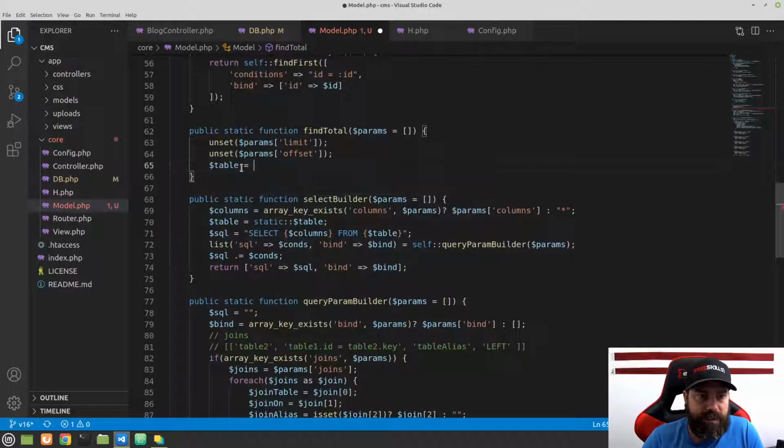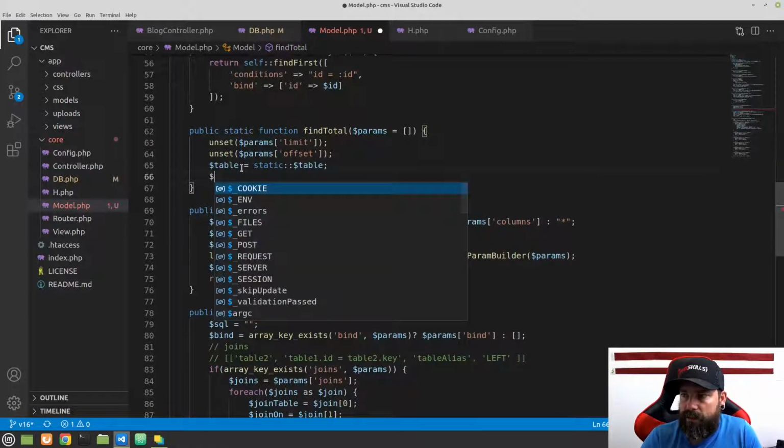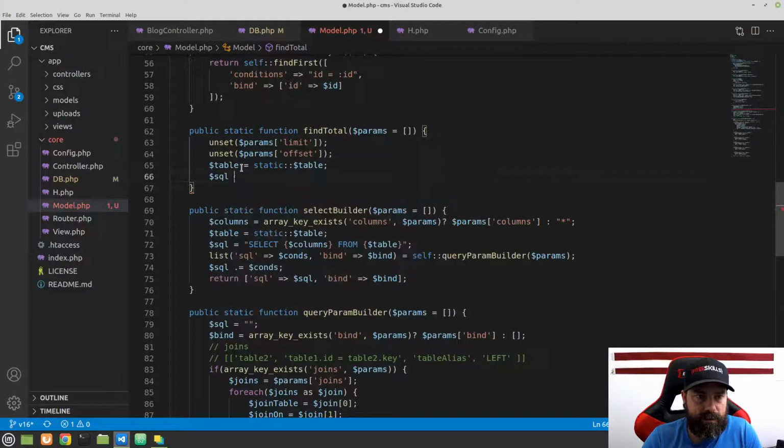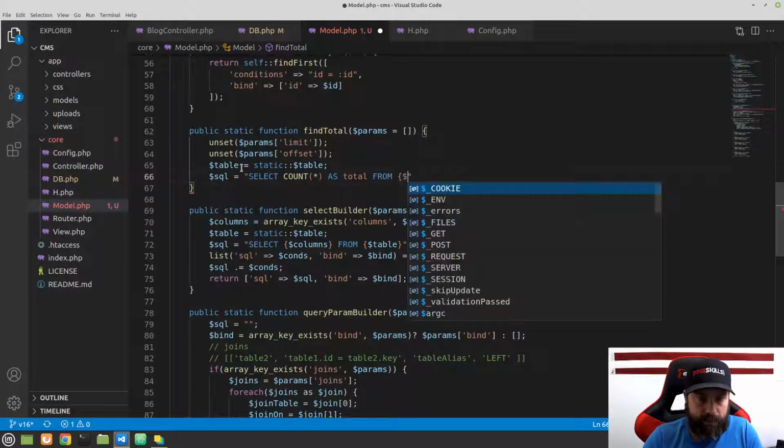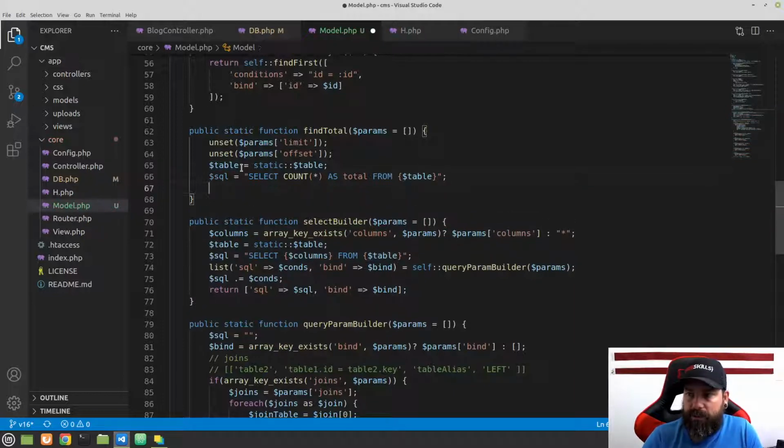The next thing we'll do is say table is equal to static table, and then we're going to build out an SQL query. So we can say SQL is equal to a select count star as total from, and then we're going to pass in our table here. And then we want to be able to pass conditions into this as well. So we're going to use our list thing here. I love this list thing.